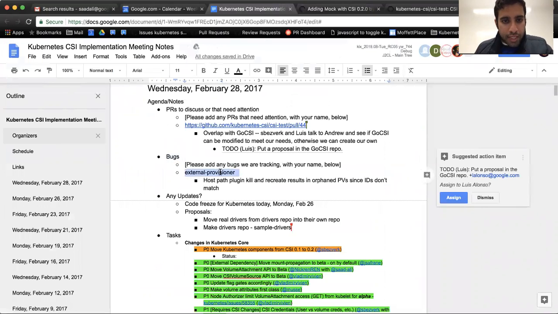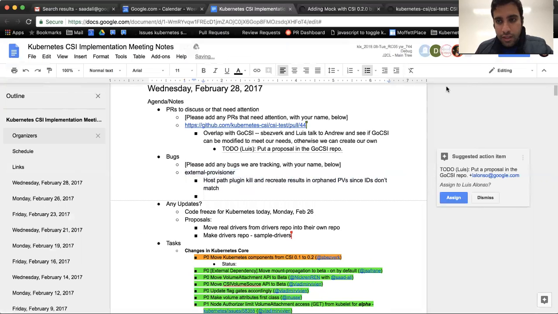There was a bug that Sergey raised last time in the external provisioner. Apparently, the way that the external provisioner currently functions, it creates an ID number that is unique per time that it's running. And if it creates some volumes and then the plugin restarts, its ID is different and those original volumes get orphaned. Is there any progress on this?